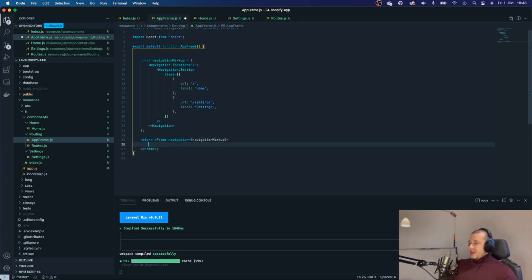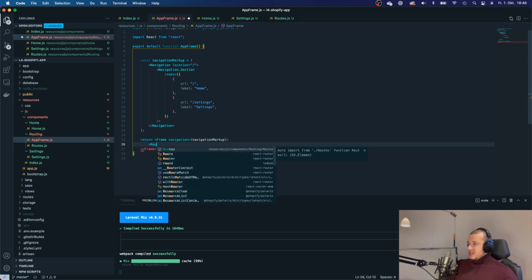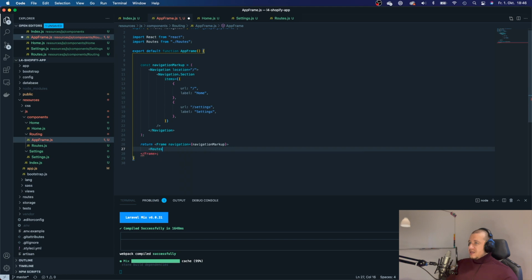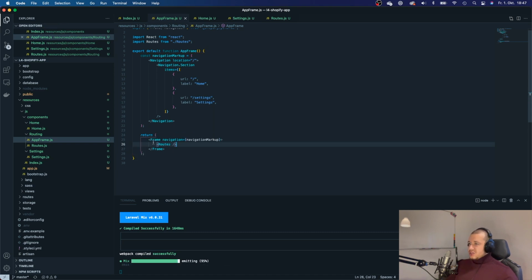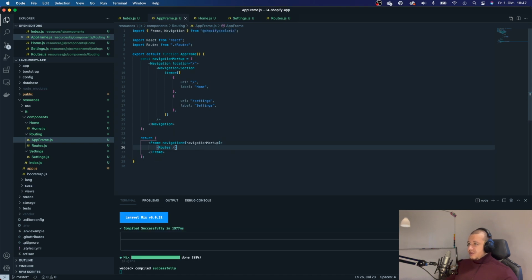That's why we can pass some children to our Frame component right here, and we can just tell them, hey, use those routes that we've defined before. I can type in Routes, and VS Code will be kind enough to auto import it for us. And also if I save it, it will just give me those brackets right here. And now I have registered those routes within my AppFrame right here.